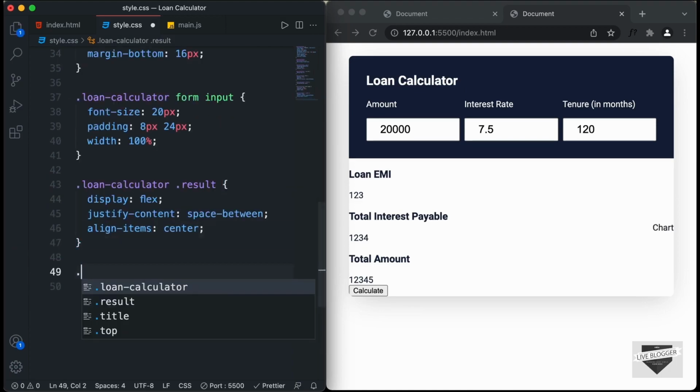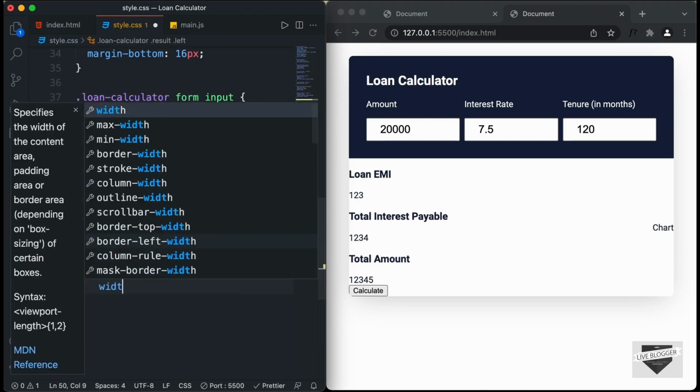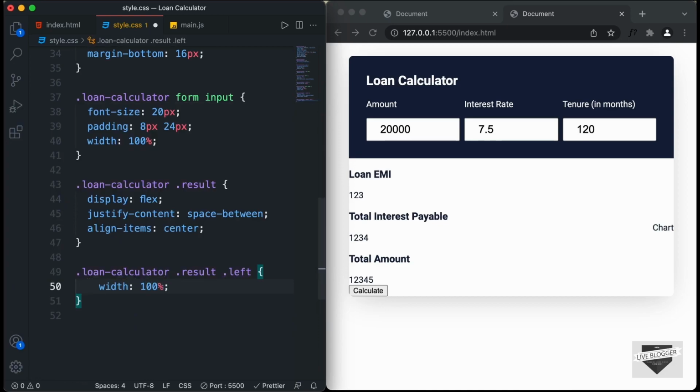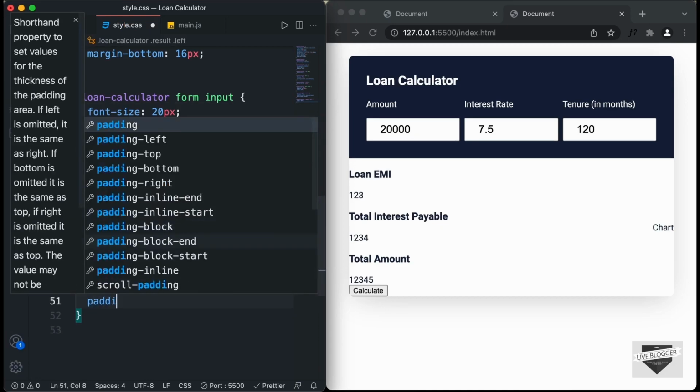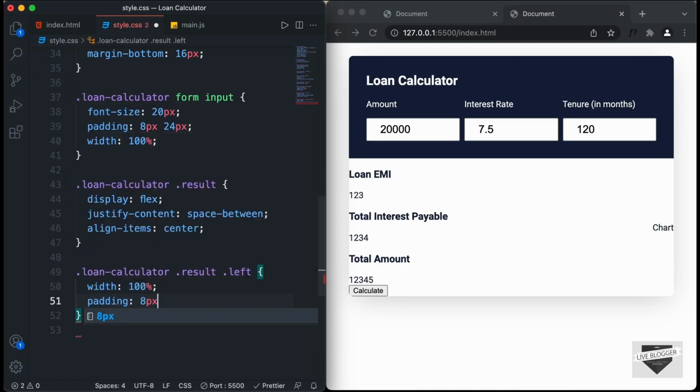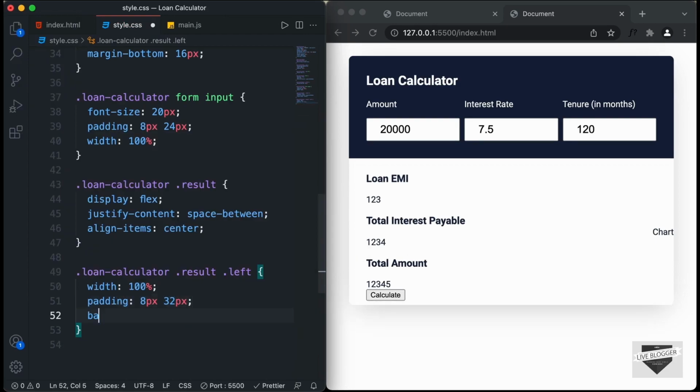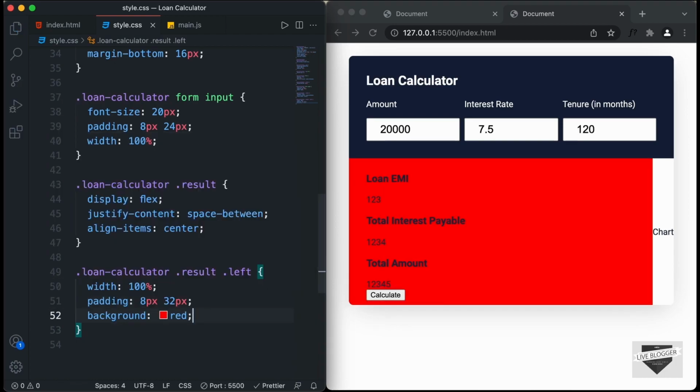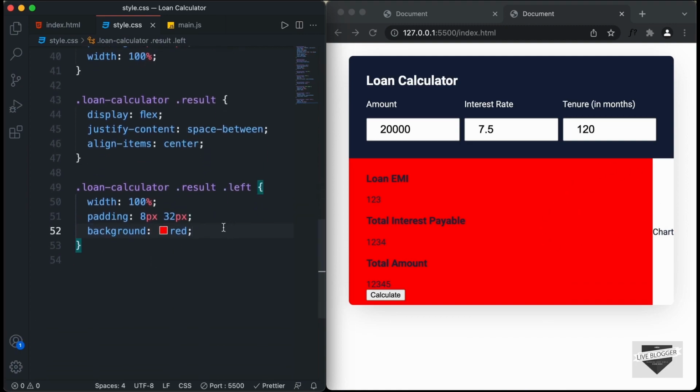So I'll just type loan calculator, result left, and let's set the width to 100%. And we'll set the padding to 8 pixels top and bottom, and 32 pixels left and right. If we give it a background color, we can see that we have this full width for the left division. But when we add the chart, it will take up the space that it needs. So let's remove this background color.